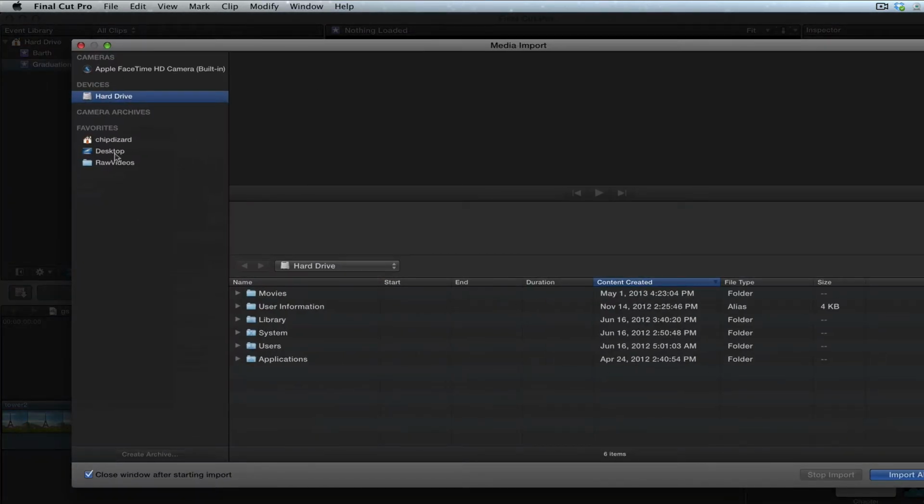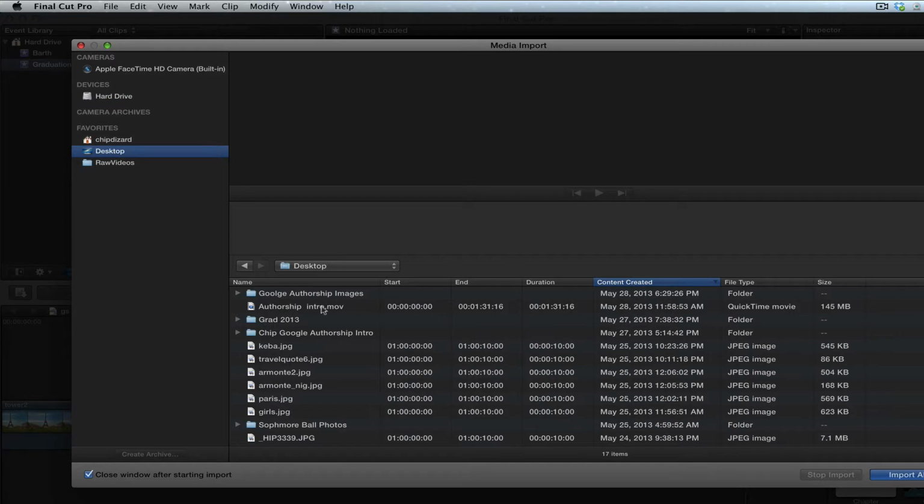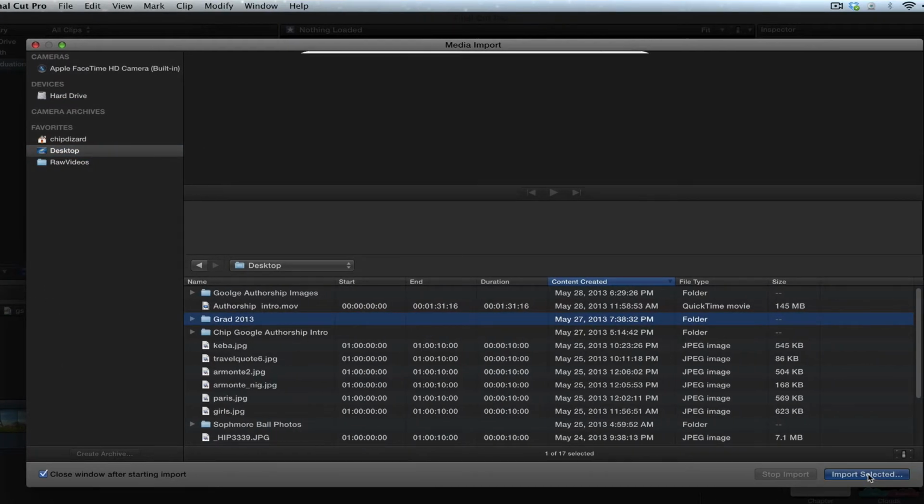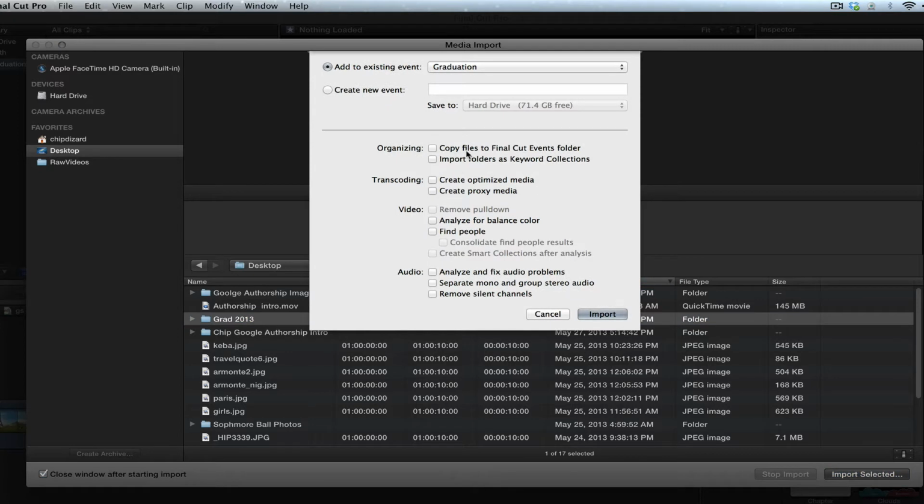And then I'm going to import media. And then I'm going to go to my desktop, and then I'm going to go to grad. Then I'm going to import selected, everything in there. And then I'm going to make sure I have import folders as keyword collections. That's really important. And I'm not going to copy this to the Final Cut event folder. I'm just going to leave it on the desktop because I just want to leave it there. After I finish with this, I'm going to delete it most likely.